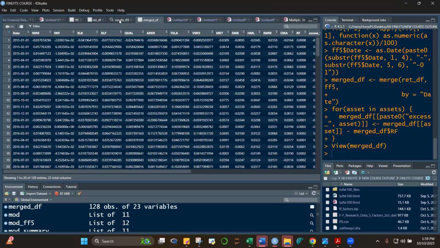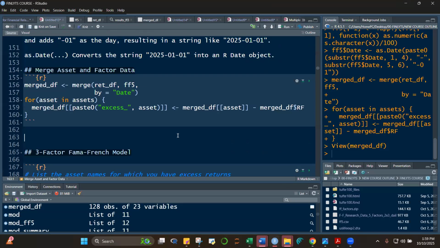Sorry, wait. I forgot to tell you something, class. Okay, take a look at this, what I gave you. What happened here, class, is: for asset in assets, our assets, the 8 names, again, we're going to paste. What are we going to paste? excess underscore asset. So what does that mean? excess_IWM, excess_IWF, excess_BMO, etc. Those 8 assets. You'll have excess underscore, then the name of the asset.